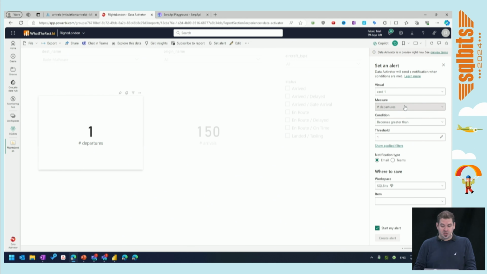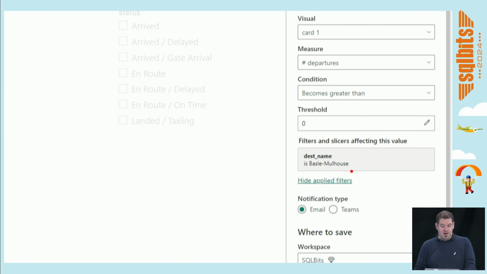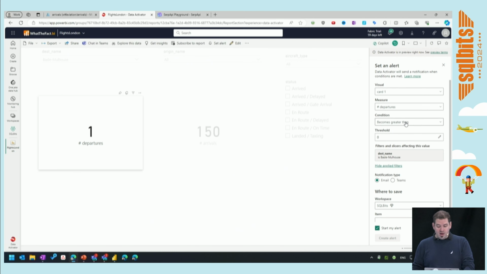But that's my imagination. So in my case, I want to use the card 1 that is filtered right now. I want to see my number of departures, and I want to see if this becomes greater than, let's say, 0 in my case. Wait, I have to click to change it. If this becomes greater than 0, and you see here the applied filters, in my case, it is flights only to Basel-Mulhouse.